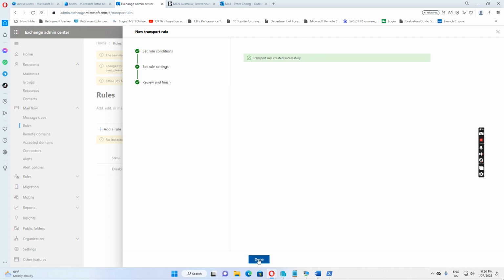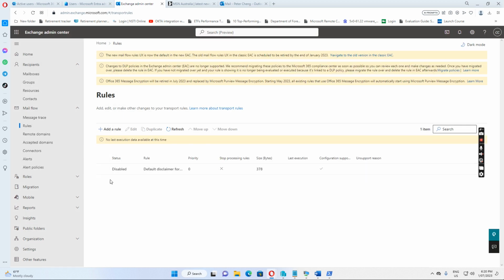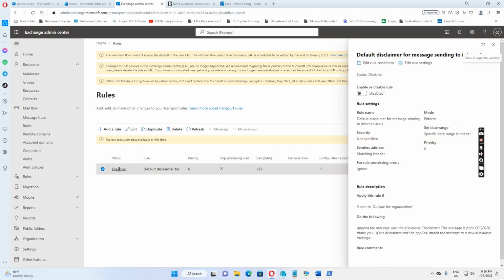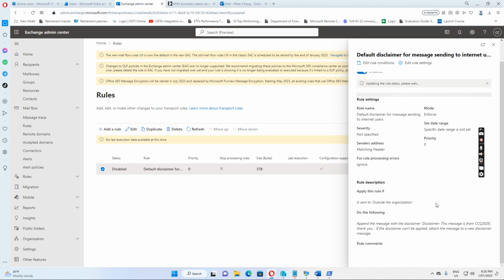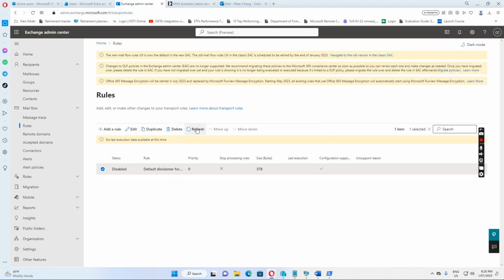If we click down, we see this one, disclaimer, status disabled. We want to enable it. So just select enable. Refresh. So the status is enabled now. This means we created a disclaimer and we enabled this rule now.